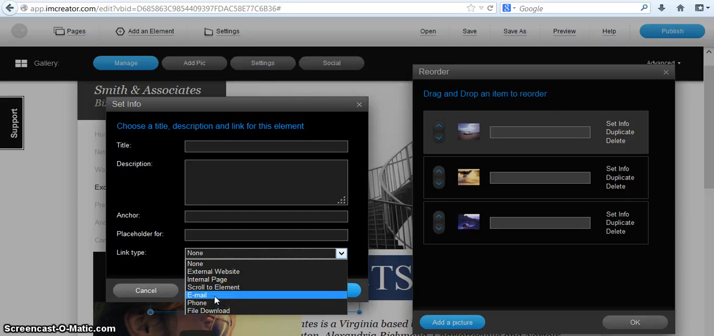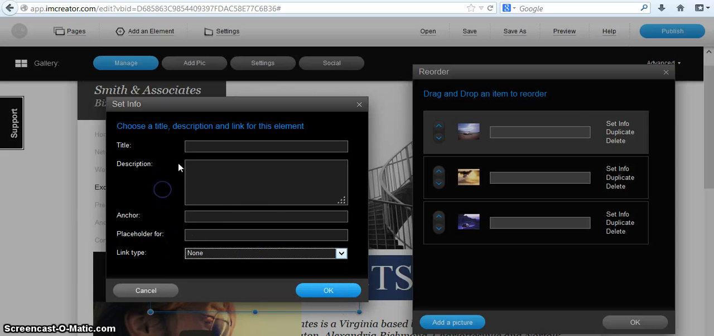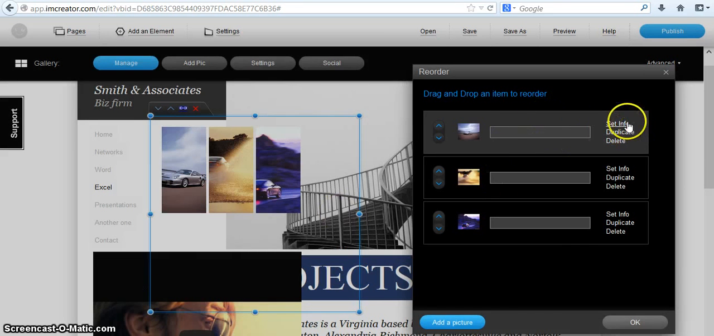Is it an email link? Okay, which it could be a photo of contact us, for example, and you click on that, and it sends an email to the users. Okay, phone and file download. So lots of information they can enter there for each picture, and that would be kind of like a photo gallery.